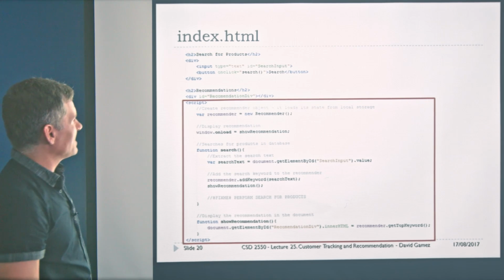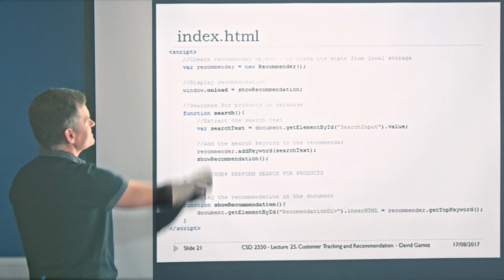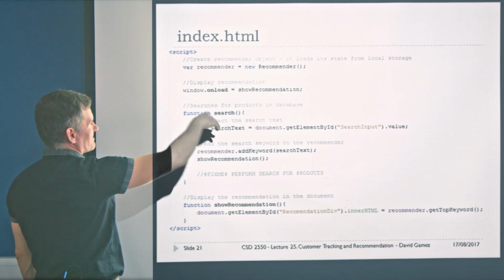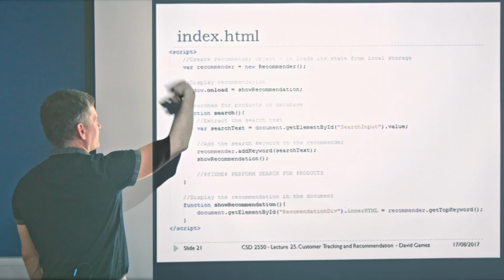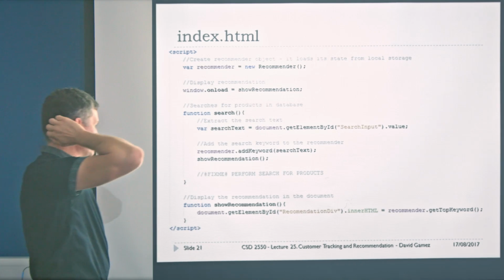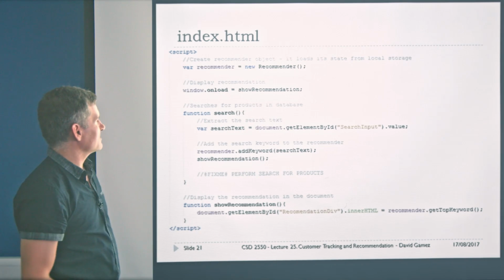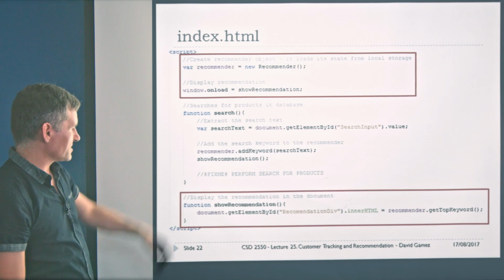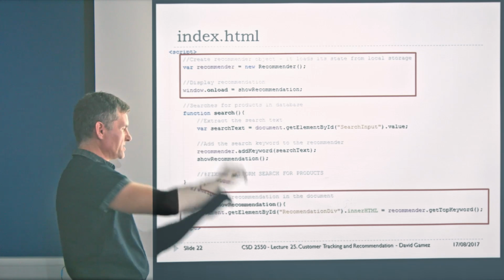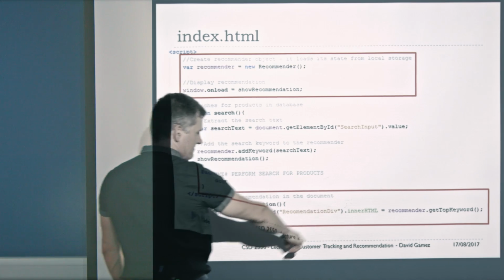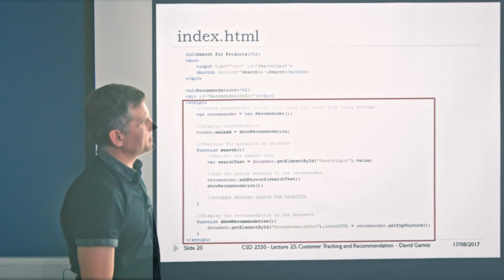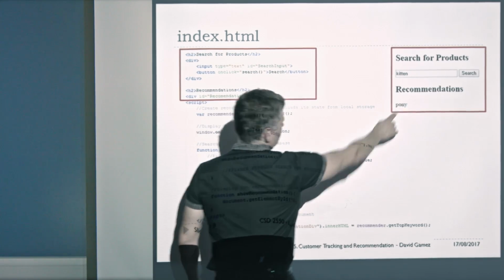And then we've got the main bits of JavaScript. So it's object-oriented, right? We're creating a new recommender. That's going to load up the recommender. If that's got built into it, it'll load it up from local storage. Then when the window loads, it'll call the show recommendation method, which is, I think, are we highlighting all this? Yep, here's the show recommendation method. So remember we have that recommender part of the web page, which is the recommendation div. So all we're doing is we're getting the top keyword and plonking it in the top of the page. So that's this stuff here.